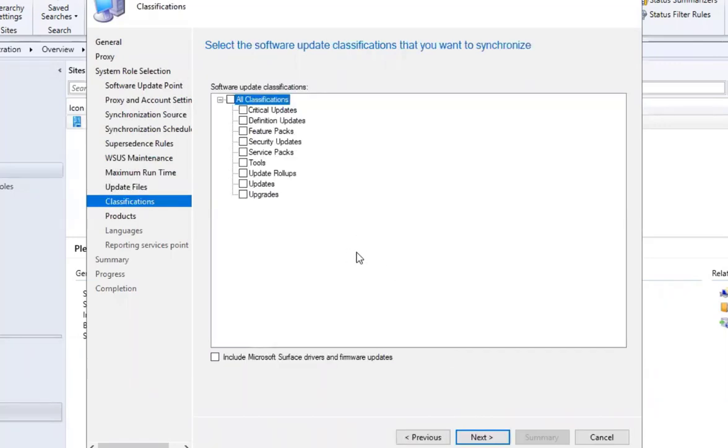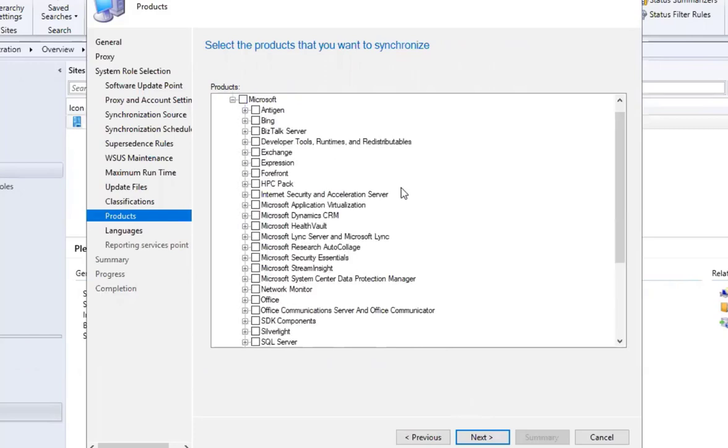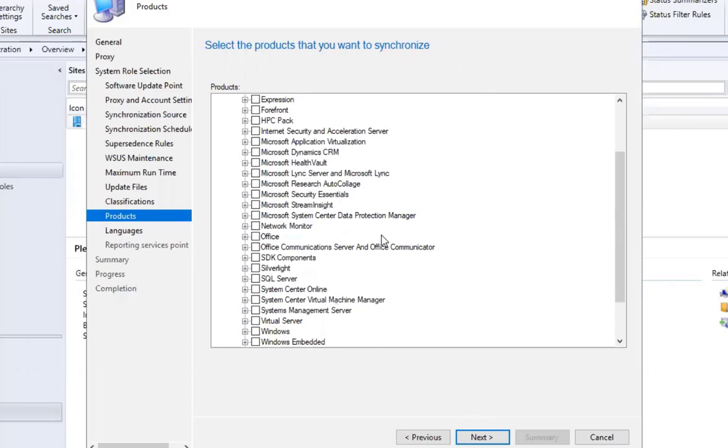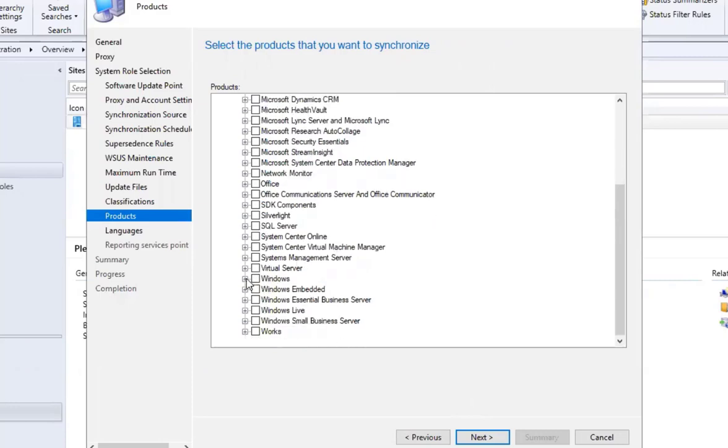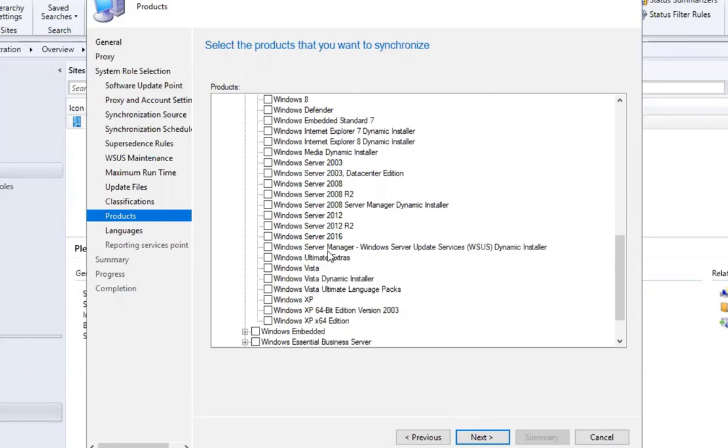And then, okay, so you're going to select the software update classifications that you want to synchronize. I'm going to select critical and security updates for my environment. And then here, this is interesting, because these are the products that you want to synchronize from Microsoft updates. Currently it has Windows 10, and I'll select that because one of my clients is Windows 10. But it doesn't have Windows Server 2019.